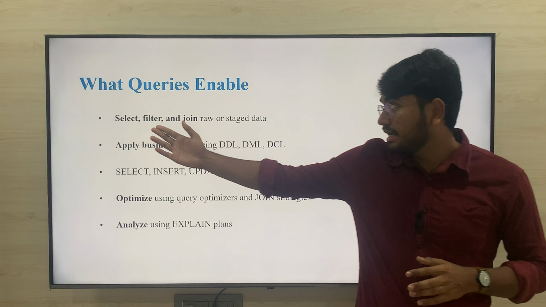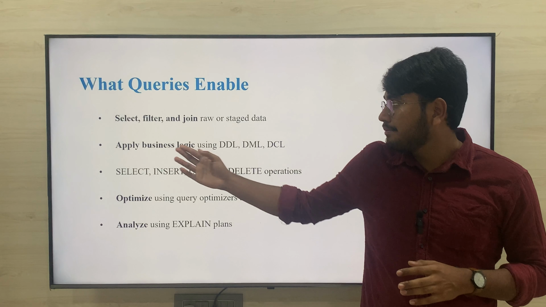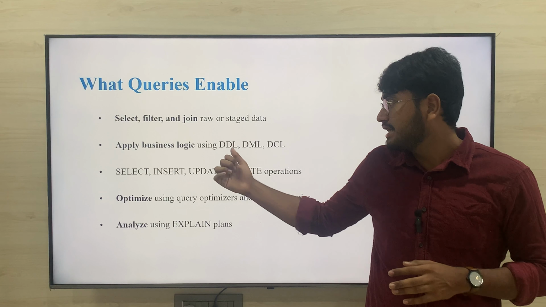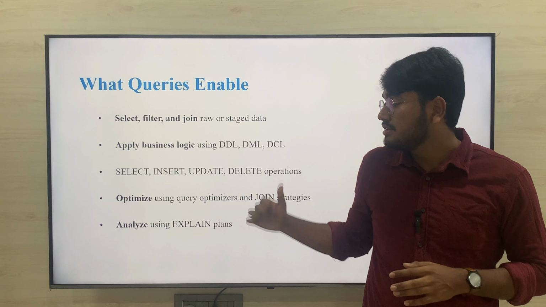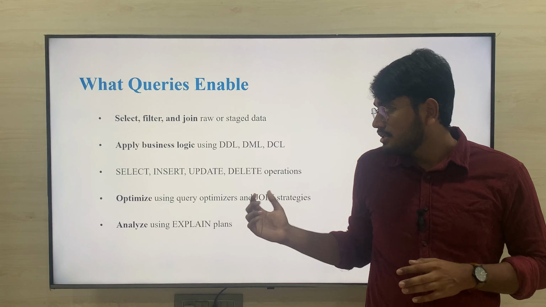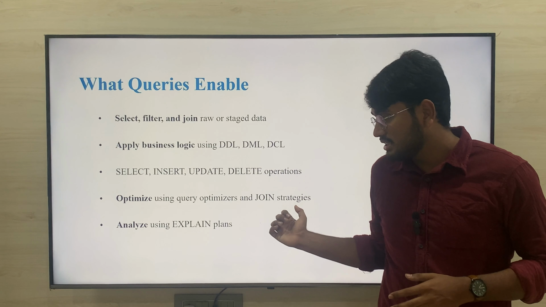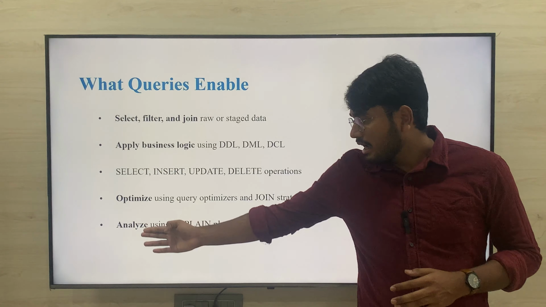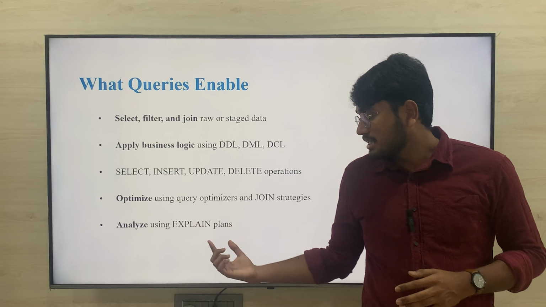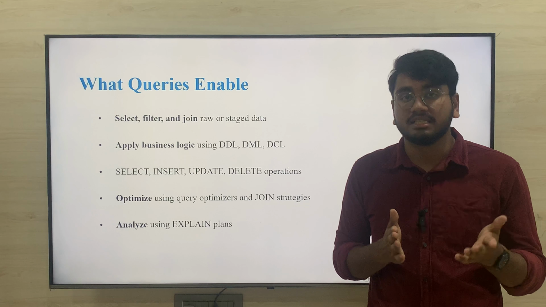So it allows us to select, filter and join raw stage data, apply business logic using DDL, DML, DCL, select, insert, update, delete operations, optimize using query optimizers and join strategies, analyze using explain plans. So explain plans typically show us how the queries are processed.